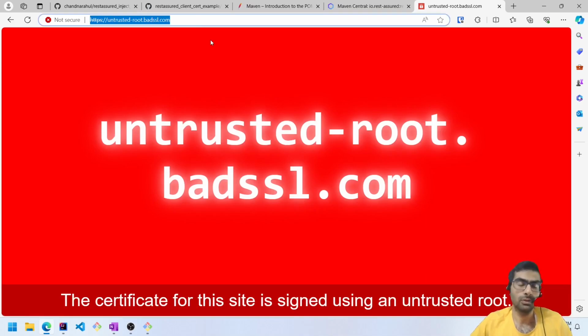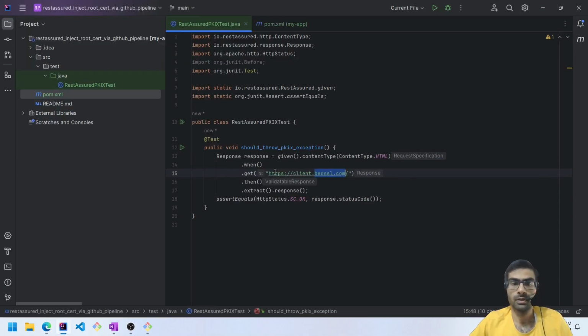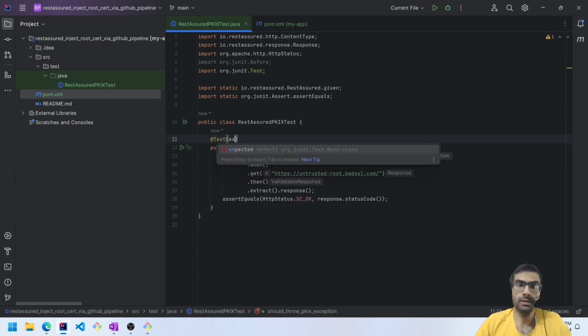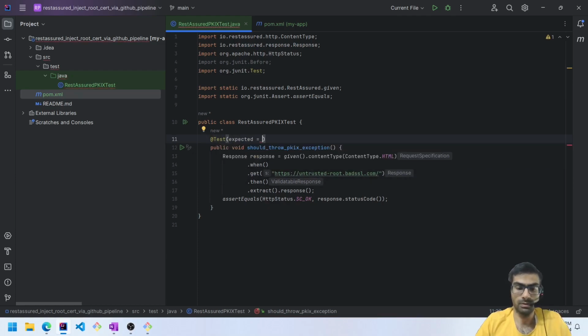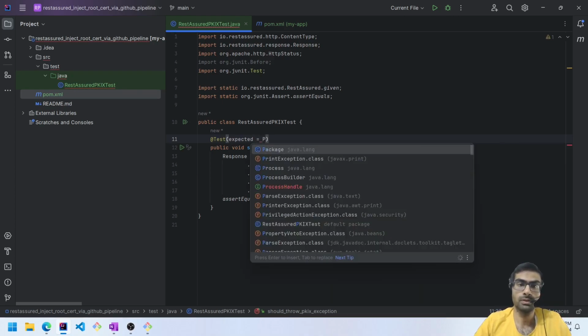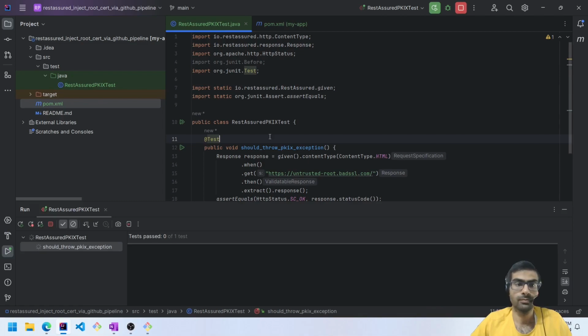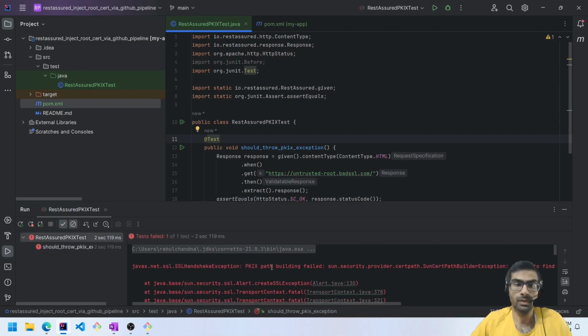Okay. So if I copy this and I paste over here, I'm actually expecting, I don't know which one, PK... Okay, let's see which one because I don't remember now. Okay, so let's run this. Okay, yeah, SSL handshake exception for PKIX path building failed.